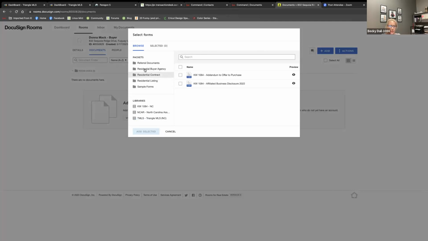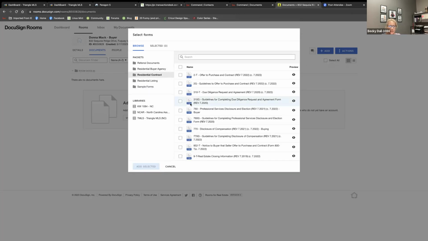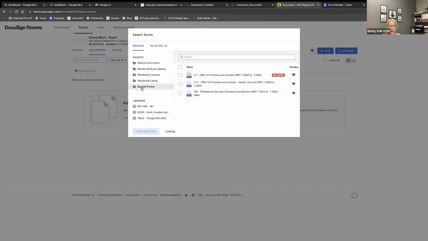Over here to the left, you have folders that have the forms that you need for the transaction in them already. So the residential buyer agency has your offer to purchase, your buyer agency agreement, questions and answers on home inspections, and your professional services disclosure. Your residential listing has your seller estimated net sheet, your property disclosure, working with real estate agents, and professional services disclosure. And then the residential contract has all of the contract forms that you may need for a contract. And then for your buy and sell packets, you can put the sample forms in there, and this is just easy access to the sample forms.